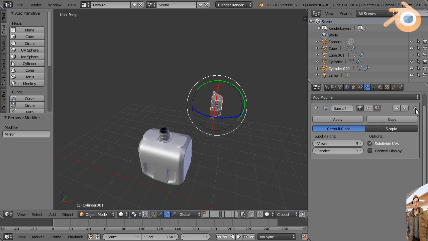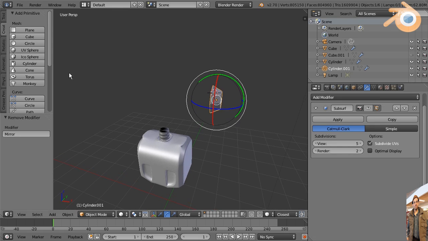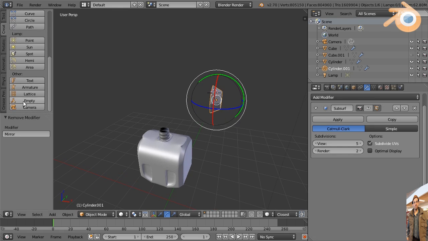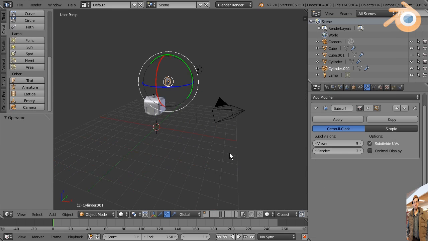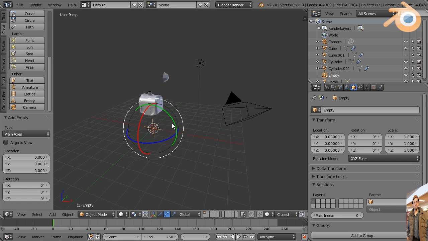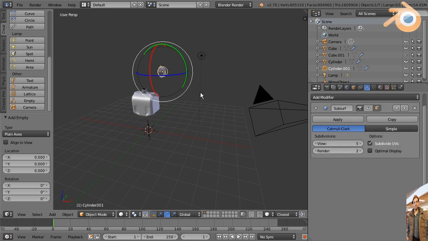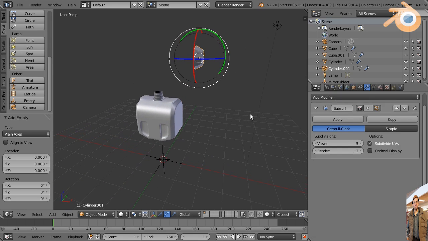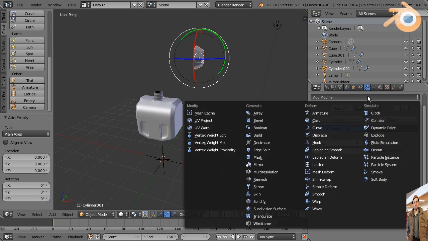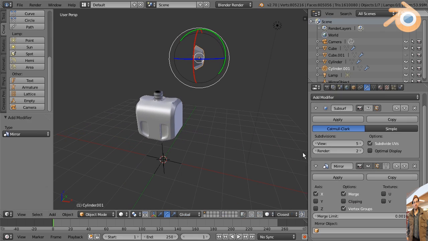And so let me actually delete this. And I want to create a new object here. I'm going to create an empty. And actually, before I do that, let me hit Shift-C so that the 3D cursor is at the origin, and then I'll create an empty, and it'll be located right there. And I'm going to rename this. I'm going to call this mirror object. Okay, and so now what we can do is when we add our mirror modifier, so let's go ahead and add that again.